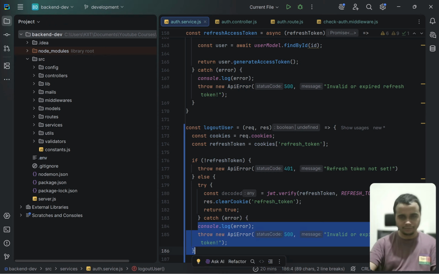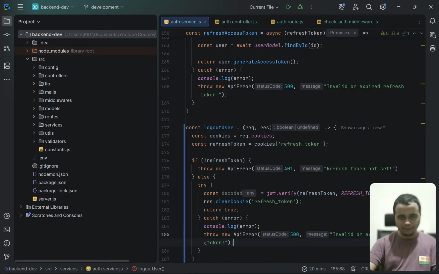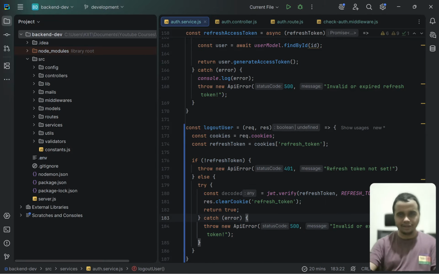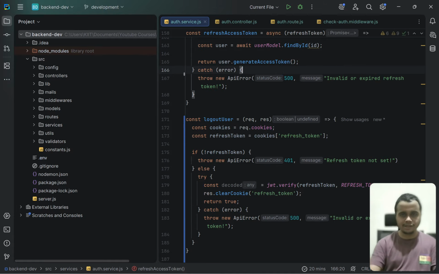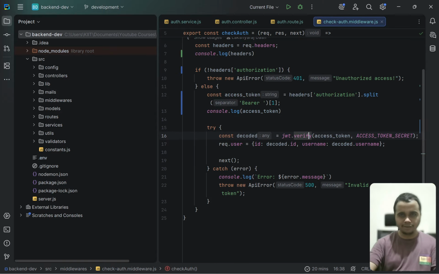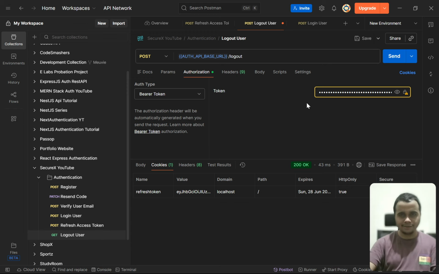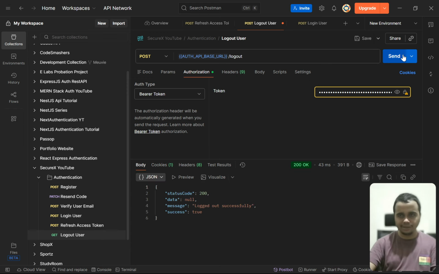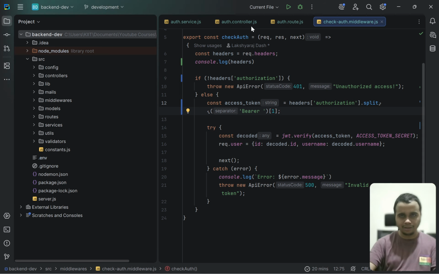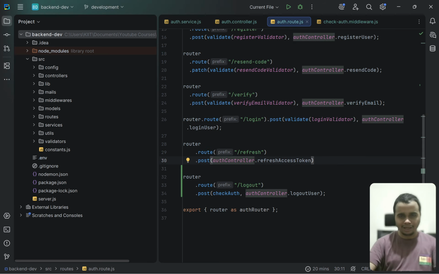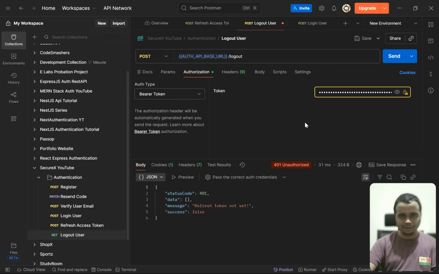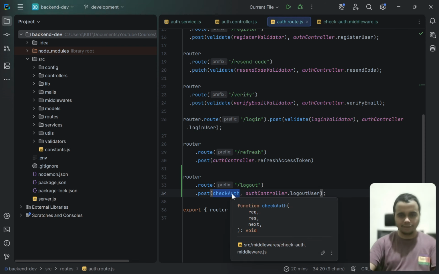I will not log the errors anymore in my console, and also I'll remove any console log inside the middle one. Okay, so save this, and after saving this, if I send a request, it will raise one unauthorized error. You will see if I send the request, refresh token not set. And actually we are checking for the check auth, right?